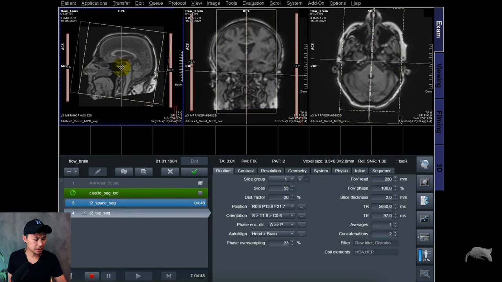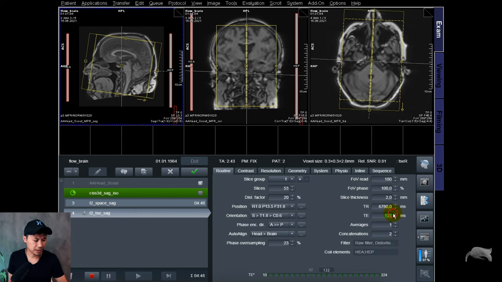Back in the days, we did a standard 2D turbo spin echo with sagittal for this purpose, when we didn't do the 3D space. So for this sequence, we have a very high TE. We want to cast dephasing.